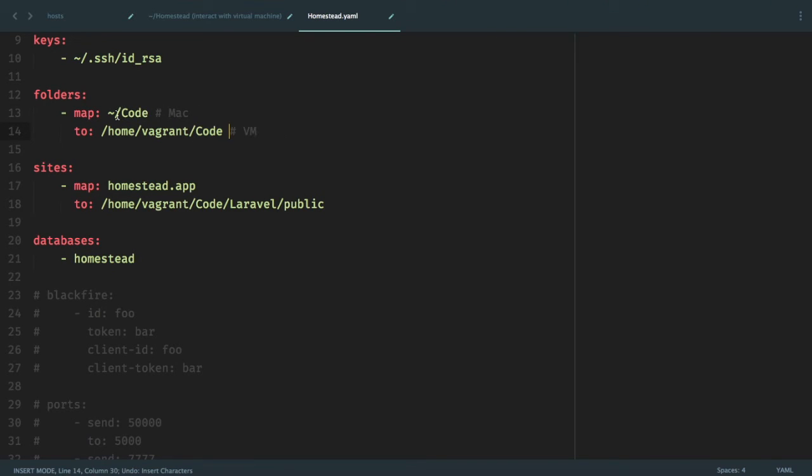So mine's code. This is my Mac, and this is inside my virtual machine. When I log in, this is going to be the path to that same folder. The cool thing about this again is that I can edit all the code that I want from here inside Sublime, and when I'm doing so, the server is picking it up. So it's kind of like a live relationship. It's pretty neat.